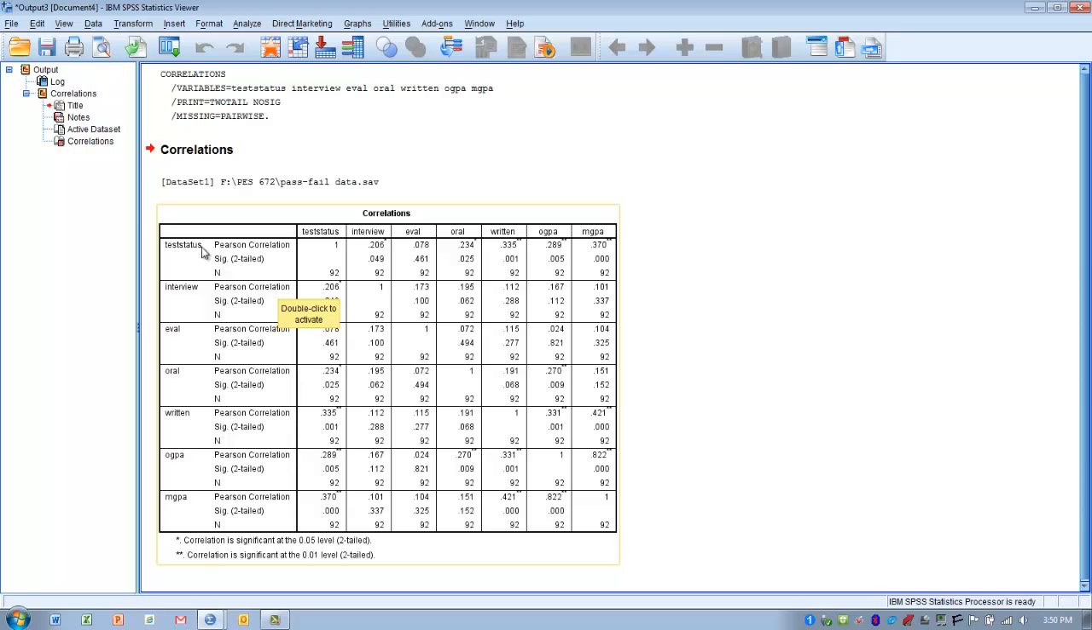Okay, then we can go ahead and look at the test status and see how it correlates to some of these variables. And we can see that there are positive correlations to all of these variables. In other words, the higher the score on the predictor variable, the more likely they were to pass the exam. Remember, 1 being a pass score, 0 being fail. And these variables here at the end, the written comprehensive exam, the two GPAs, and the oral comprehensive exam score seem to have the best relationship with this outcome.